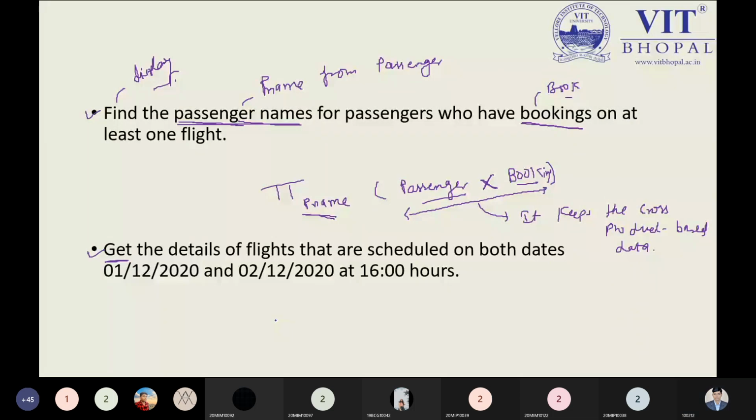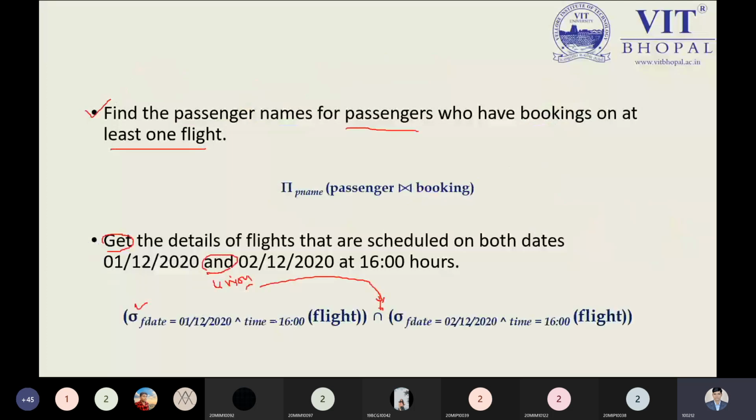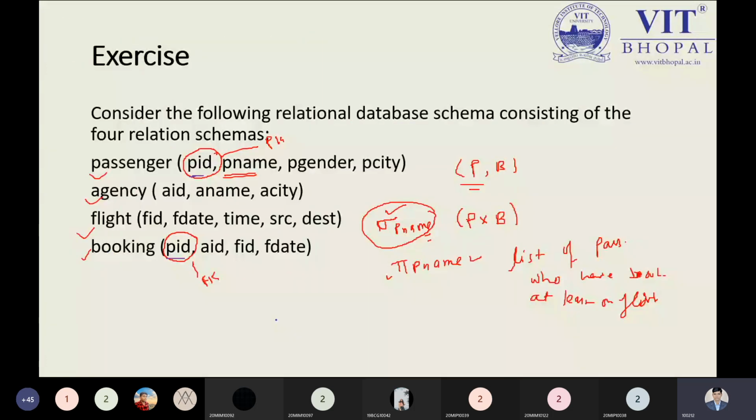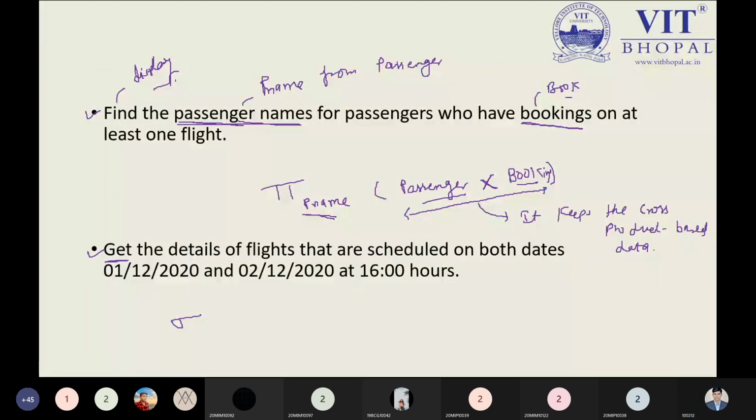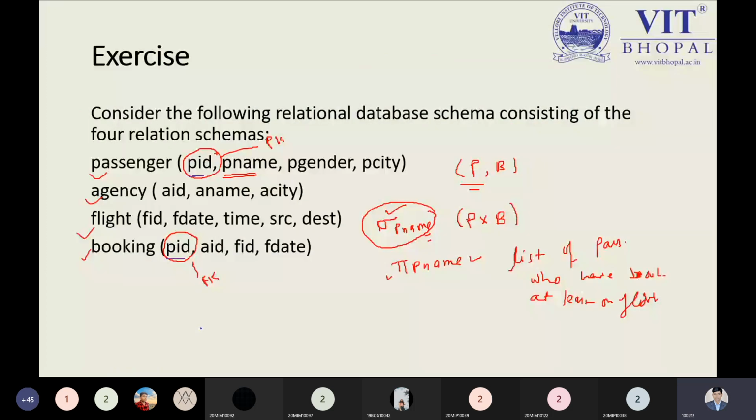Okay. So the scheduled flight details on both dates. We have the flight date and flight time over here. You have to use the date and time from the flight. Both things are mentioned over here. In this case, the query will be the simplest part. We are selecting the details of the flights that are scheduled on both date and time.